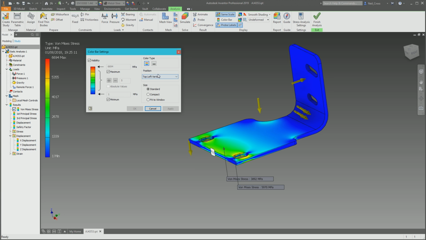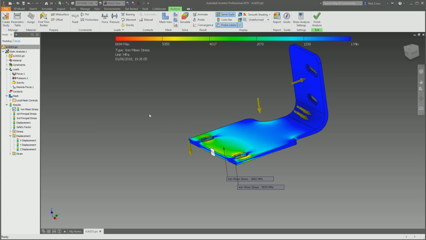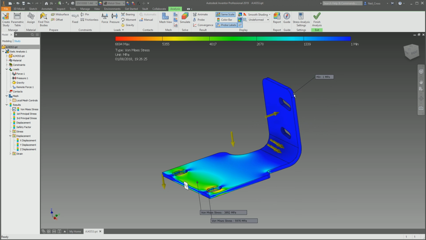You can change the location of the color bar and put it across the top if you want to. You can change the colors and all that kind of stuff. Again, it's not a tutorial, let's not go too far. Alright, the probe labels on or off. Then we can show where the minimum force is, which we'll put a label where the absolute minimum amount of force is, which is up here.